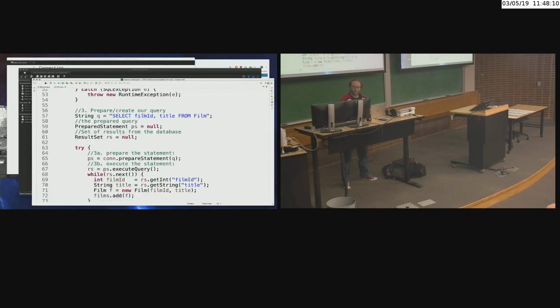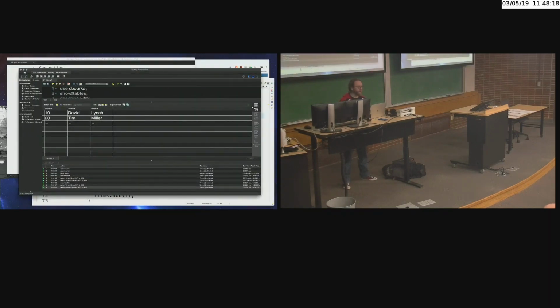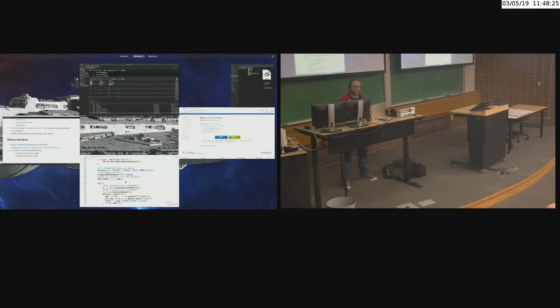Instead of just film ID and title, how might I change this query here so that I get all the necessary information? Not just the title of the film and the film ID, but I also want the director information like the first name and the last name and the director ID. How could I change that here?